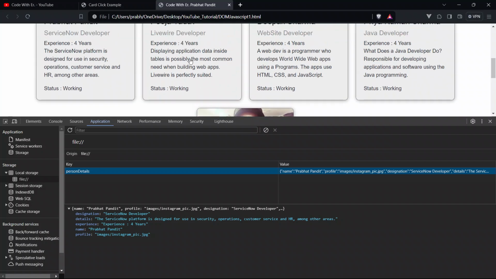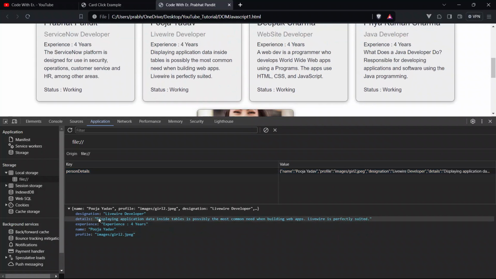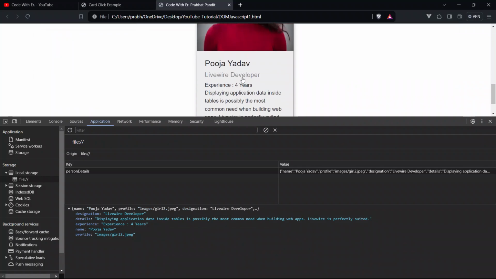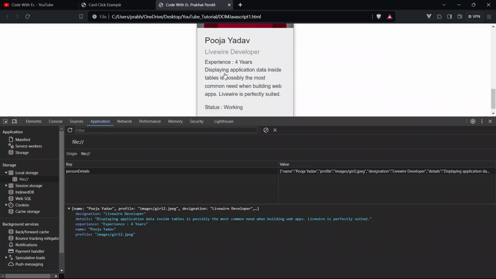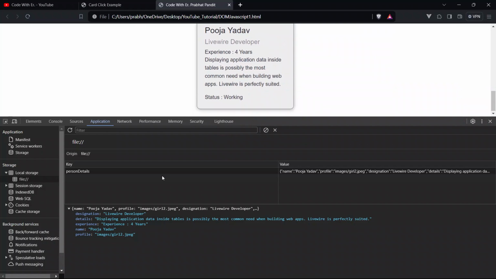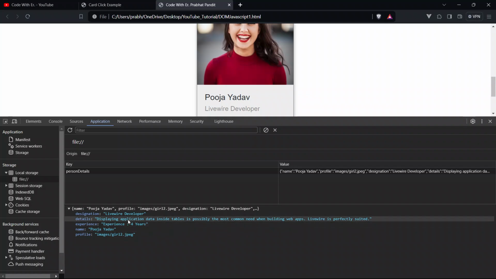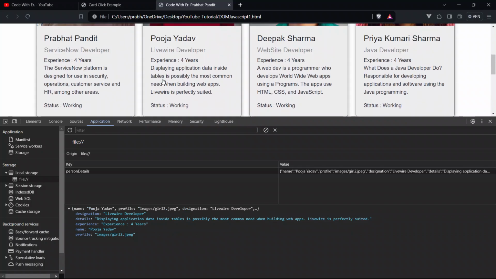Now click on the second profile. See, it is also being changed dynamically. The local storage value is being changed dynamically whenever the user clicks on the card. This is Pooja Yadav, LiveWire developer, experience 4 years. This is the about the profile, and the status is working. See, LiveWire developer, designation details is this, experience is 4 years, name is Pooja Yadav, and profile is this. So dynamically our local storage value is also being changed whenever the user clicks on any of the cards. So click Deepak Sharma.